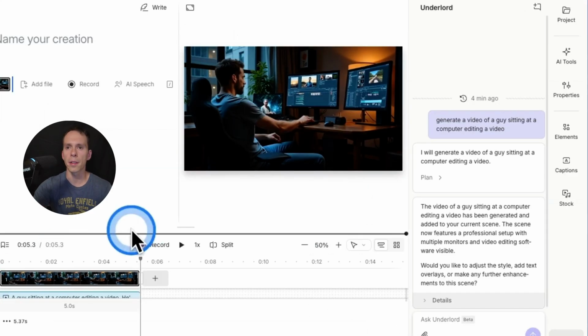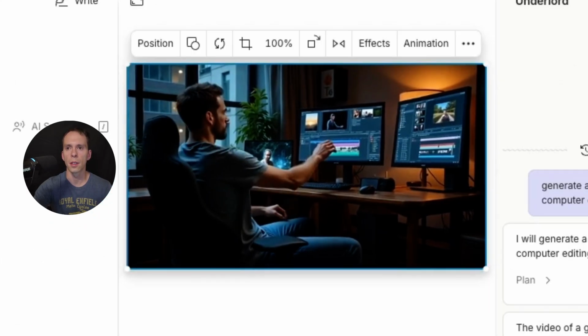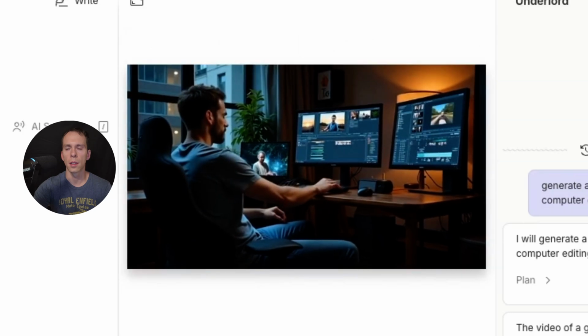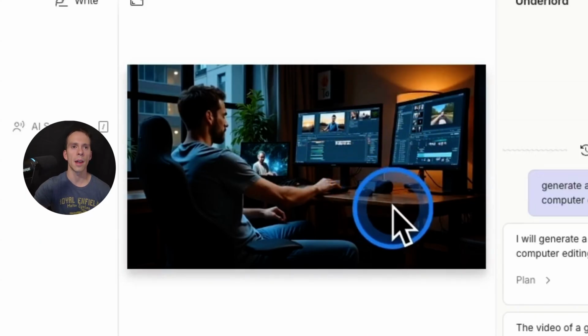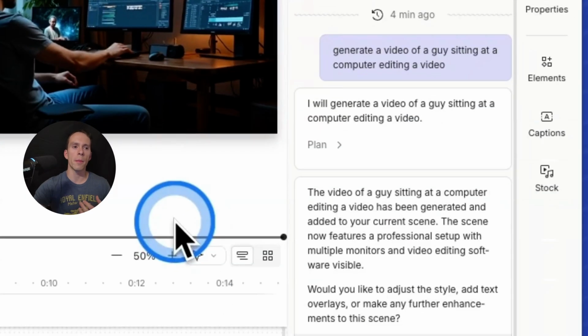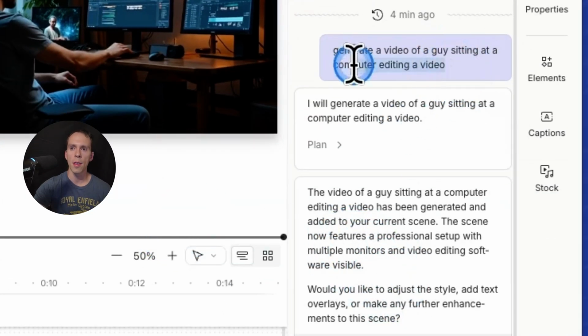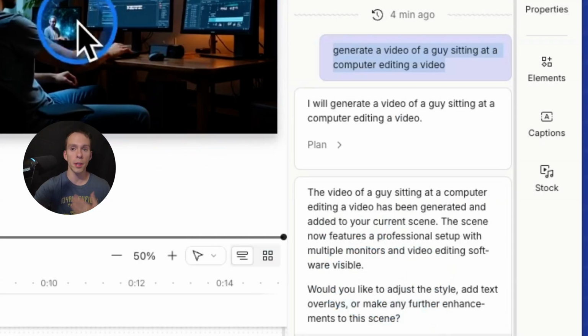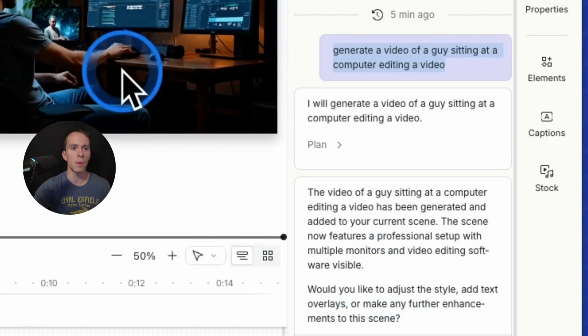But let's play this video and see how it actually looks. So minimal movement, the guy reaches up, touches his screen, but you can see the screen moving. And this could be useful B-roll if you're talking about video editing. But from a prompt perspective, this was not a good prompt. This was very short, very simple, and you can do it. You can get a result like this, and it could be usable.